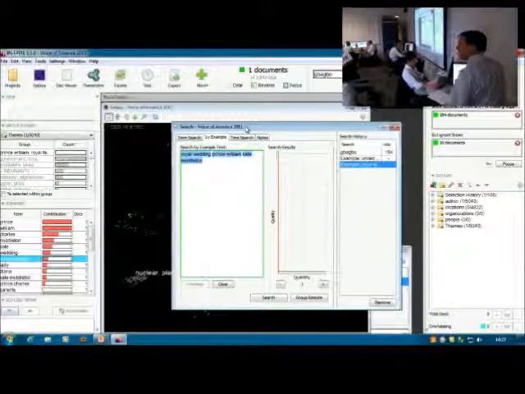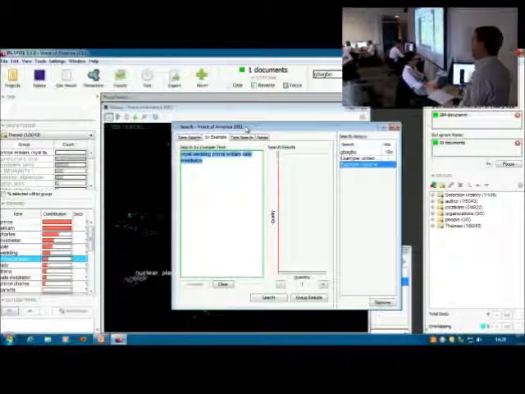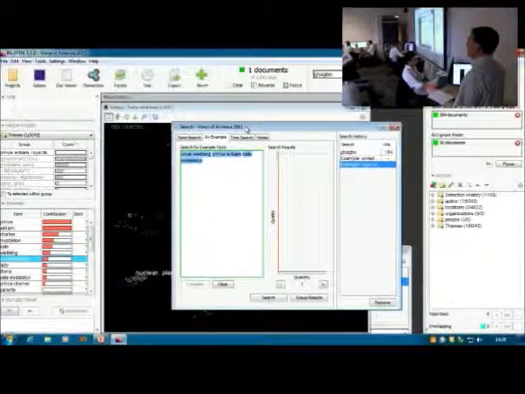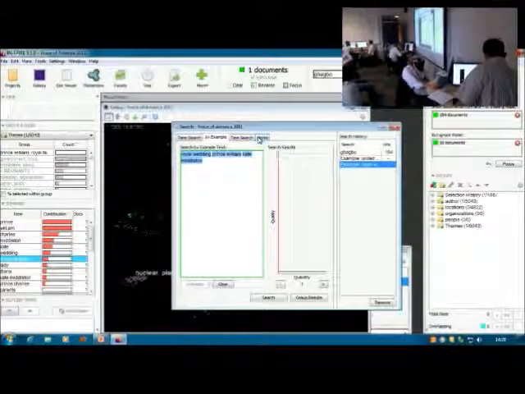Any questions so far about finding documents within the data set, searching for things, using the Galaxy, focusing, resetting our focus, outliering terms? Okay.